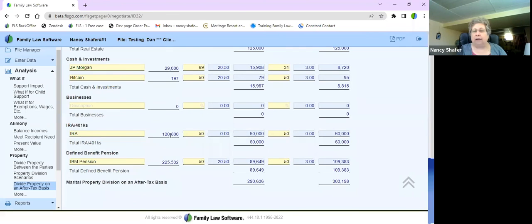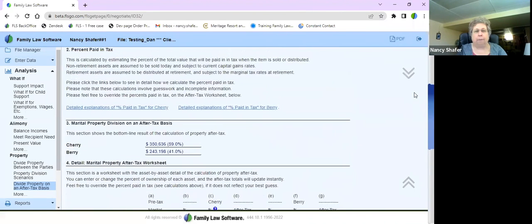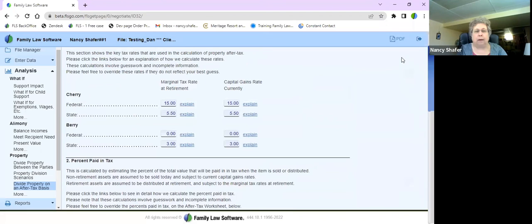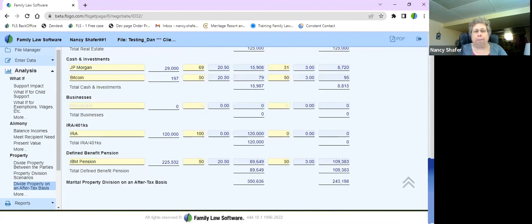So here we have the IRA. I guess I don't have enough income in here, or I've equalized it. It's not showing that. Let's give this to one of the parties. No, we don't have any marginal tax rate showing up because, yeah. All right, let me do it the other way.